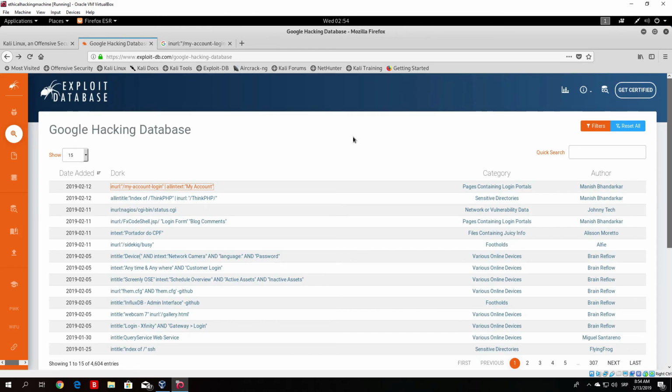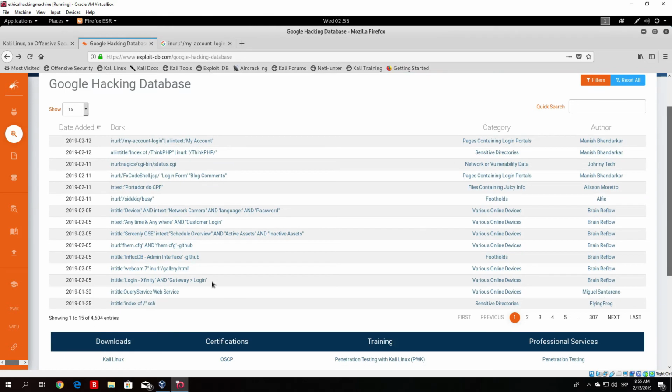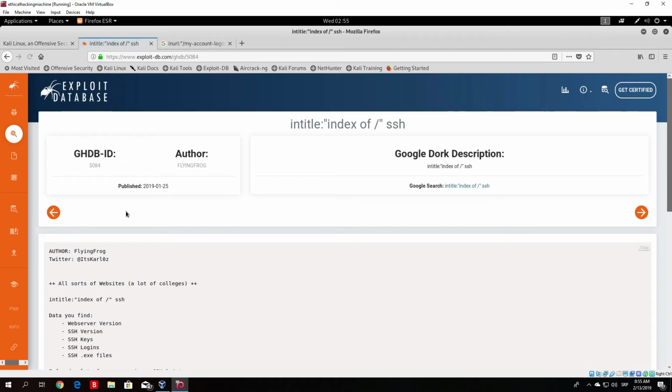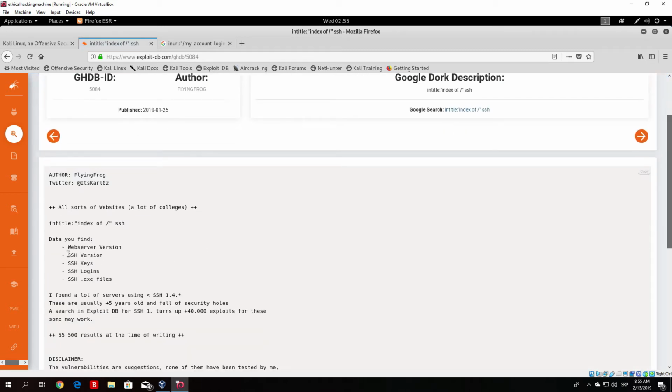Now let's see, for example, another one. These are, as you can see, listed with a date. So this one was yesterday. Let's go off on this one, Untitled Index of SSH. Now you can read right here that data you find: web servers version, SSH version, SSH keys, SSH logins, and SSH.exe files. As it says right here, I found a lot of servers using SSH 1.4.